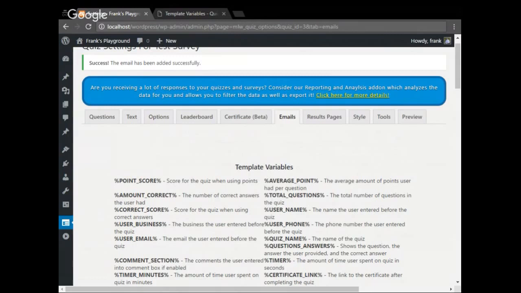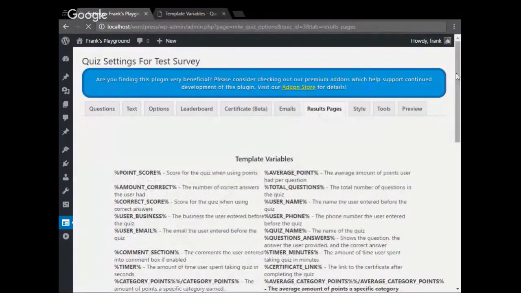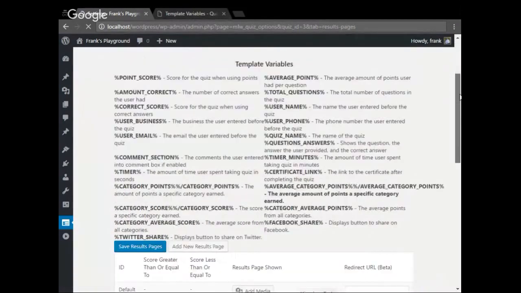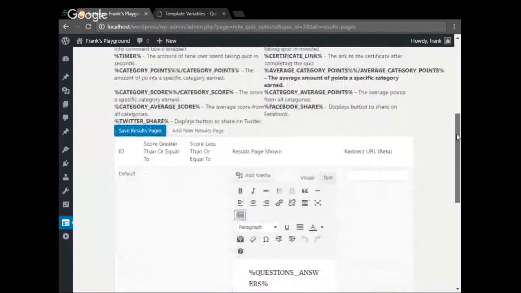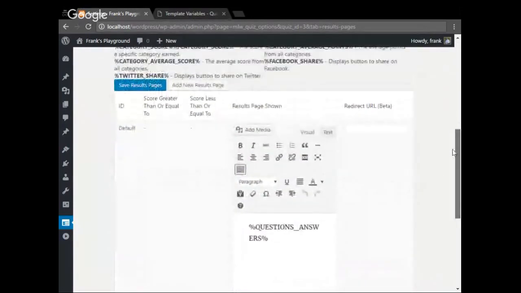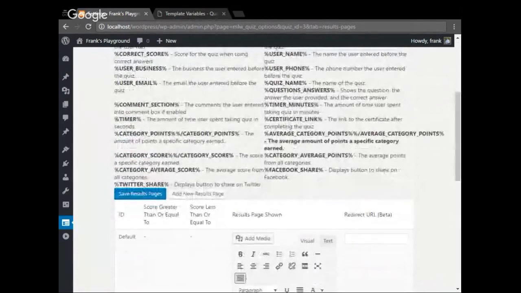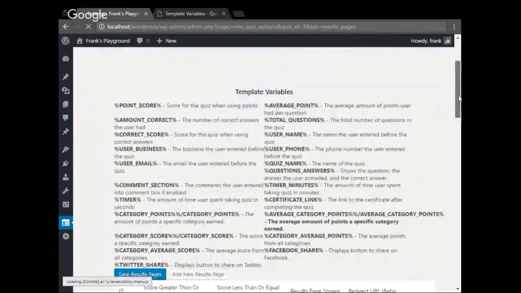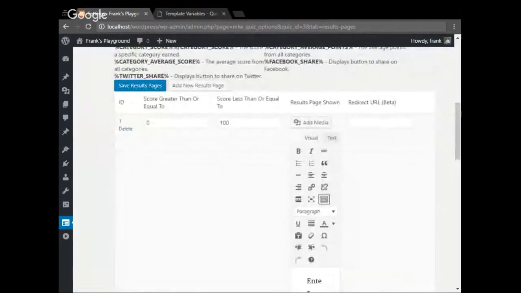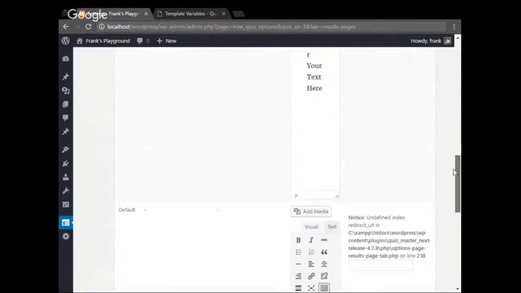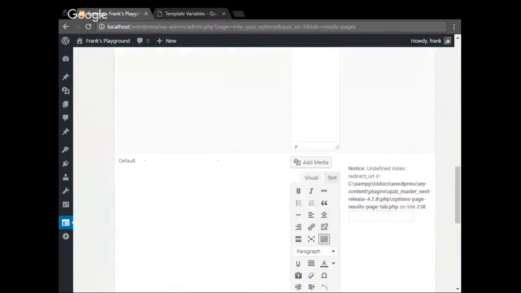So unless there's no other questions, let's hop over to the results page because we have about 15 minutes left in the webinar. So let's try to get through these last little bit. So the results page works almost the same exact way as the emails. So essentially you can have multiple results pages. You can have a pass result page and a fail result page. So let's hop down here and do 70 again. So this one would be our pass page. That would be our fail page.